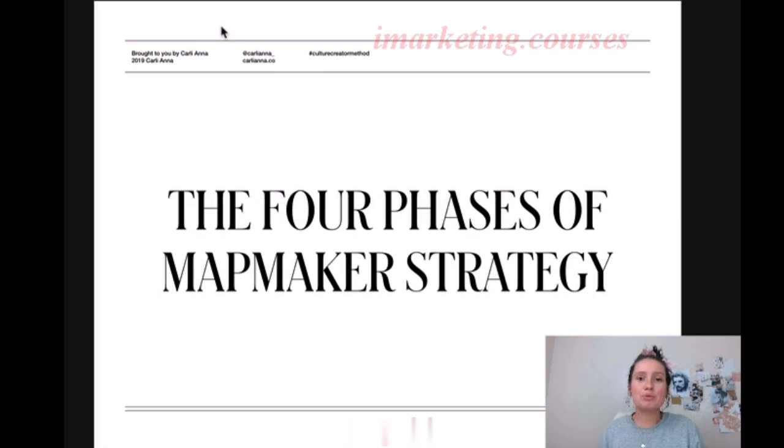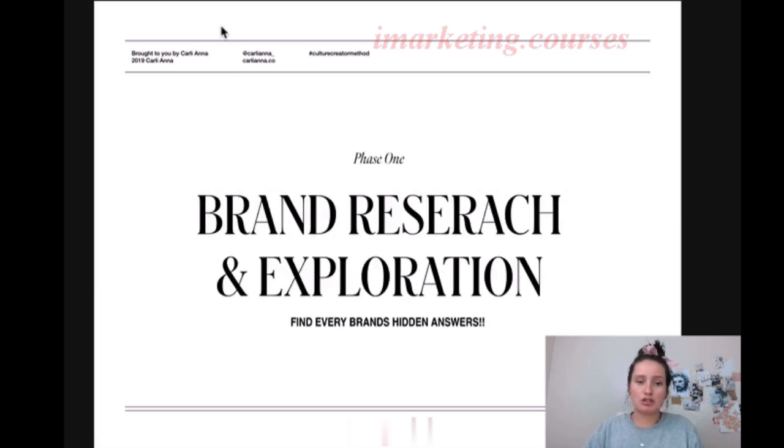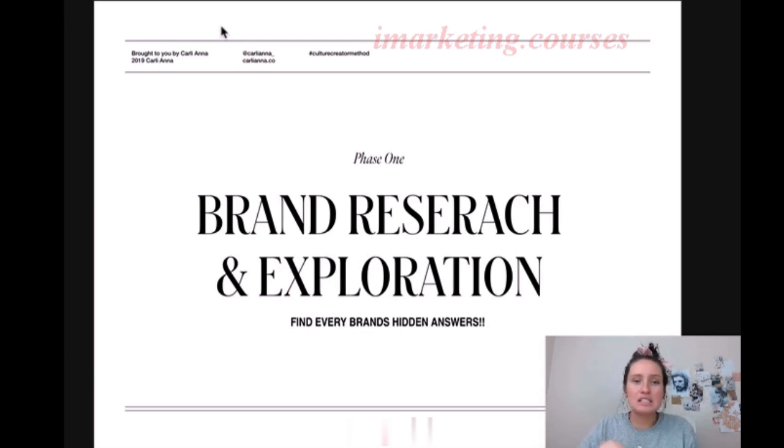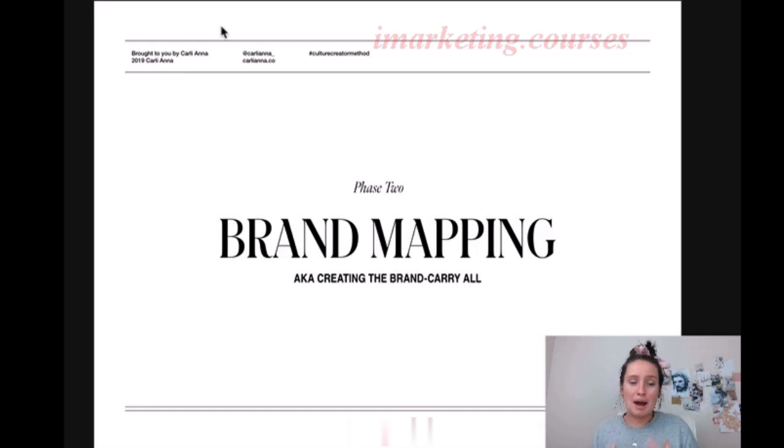The first thing that you really need to understand is the 4 phases of the map maker strategy. Phase 1 is where you're going to do the brand research and exploration so that you can find every brand's hidden answer. This is where you're becoming an expert in the landscape of your client's niche and their place in it. This is where you're getting all the answers. This is where you're understanding really who they are. You're synthesizing, you're analyzing, getting everything that you need so that you can create the brand map, or what I like to really call the brand carry-all.